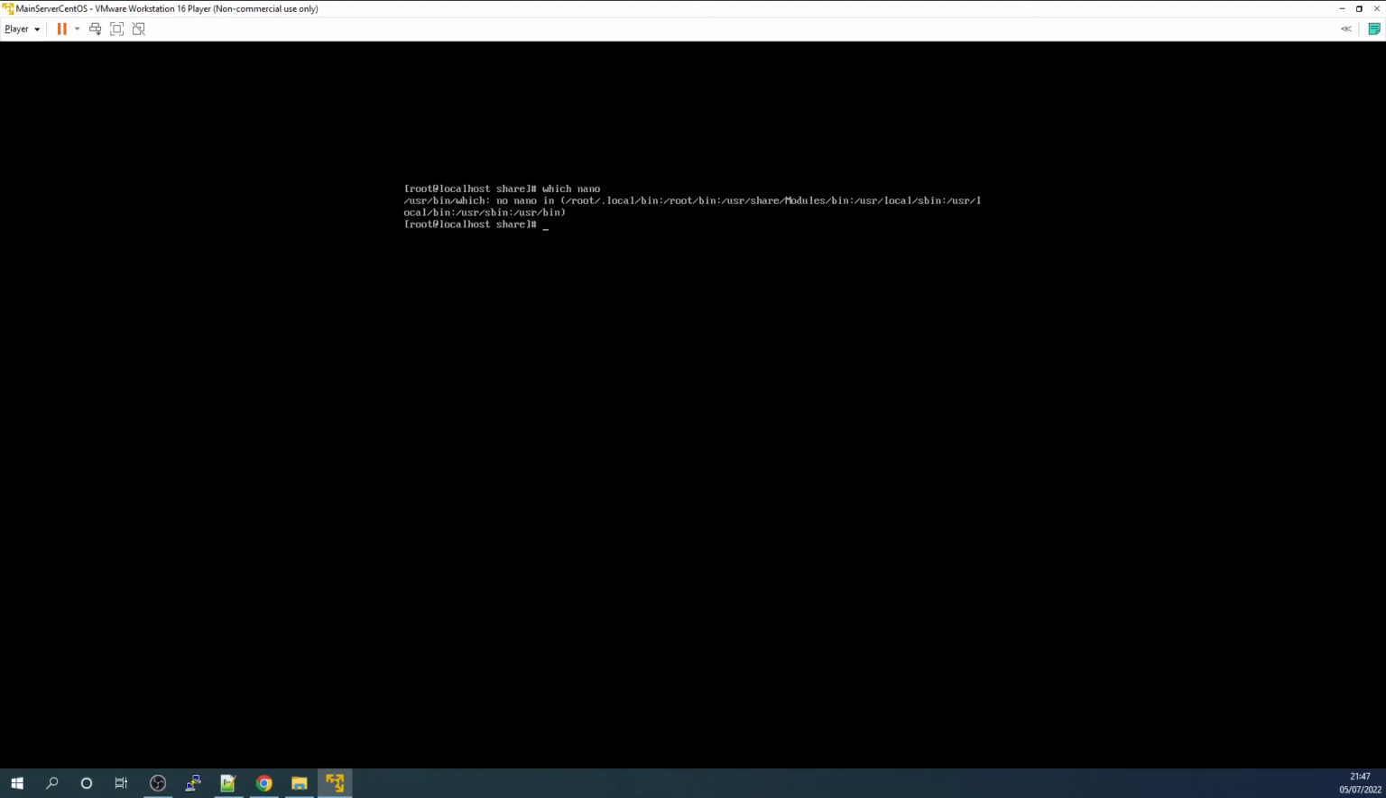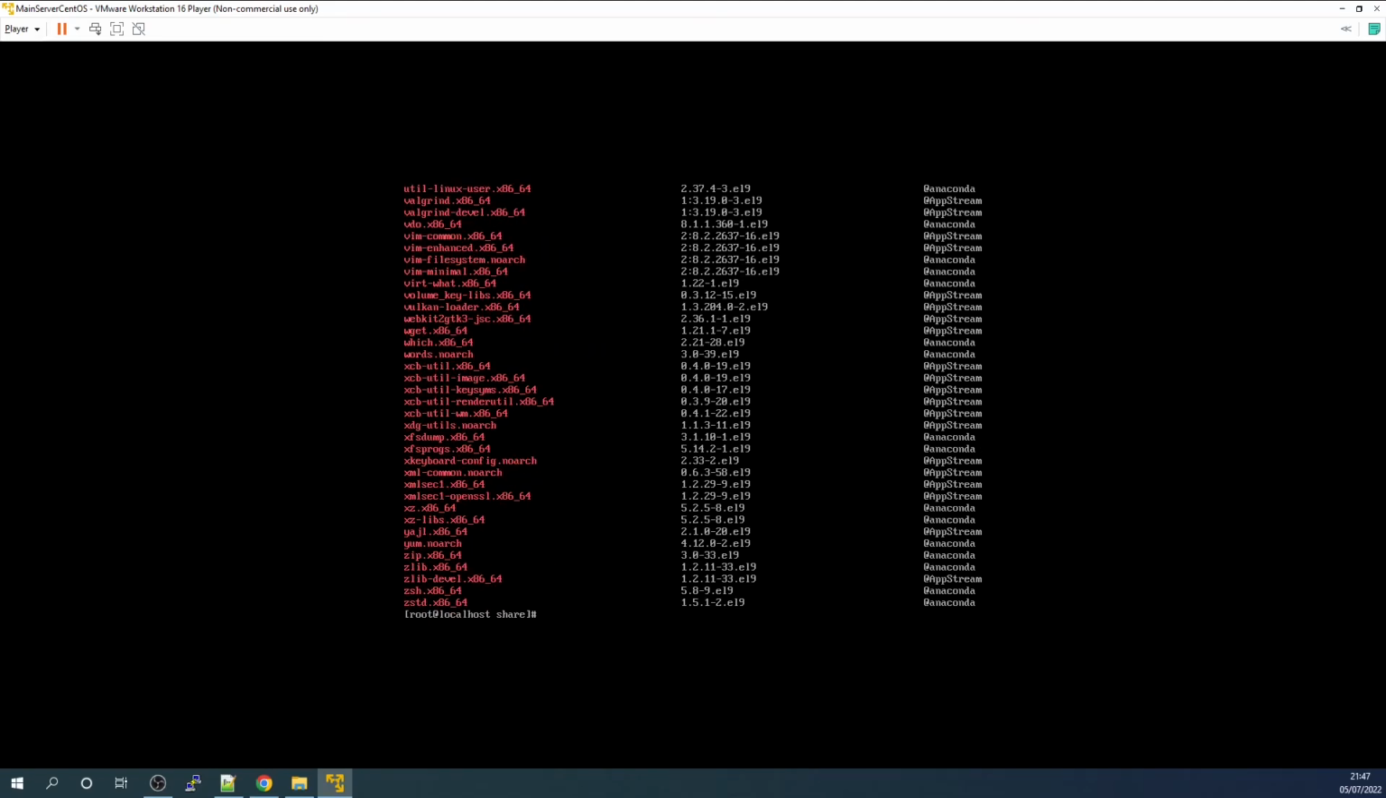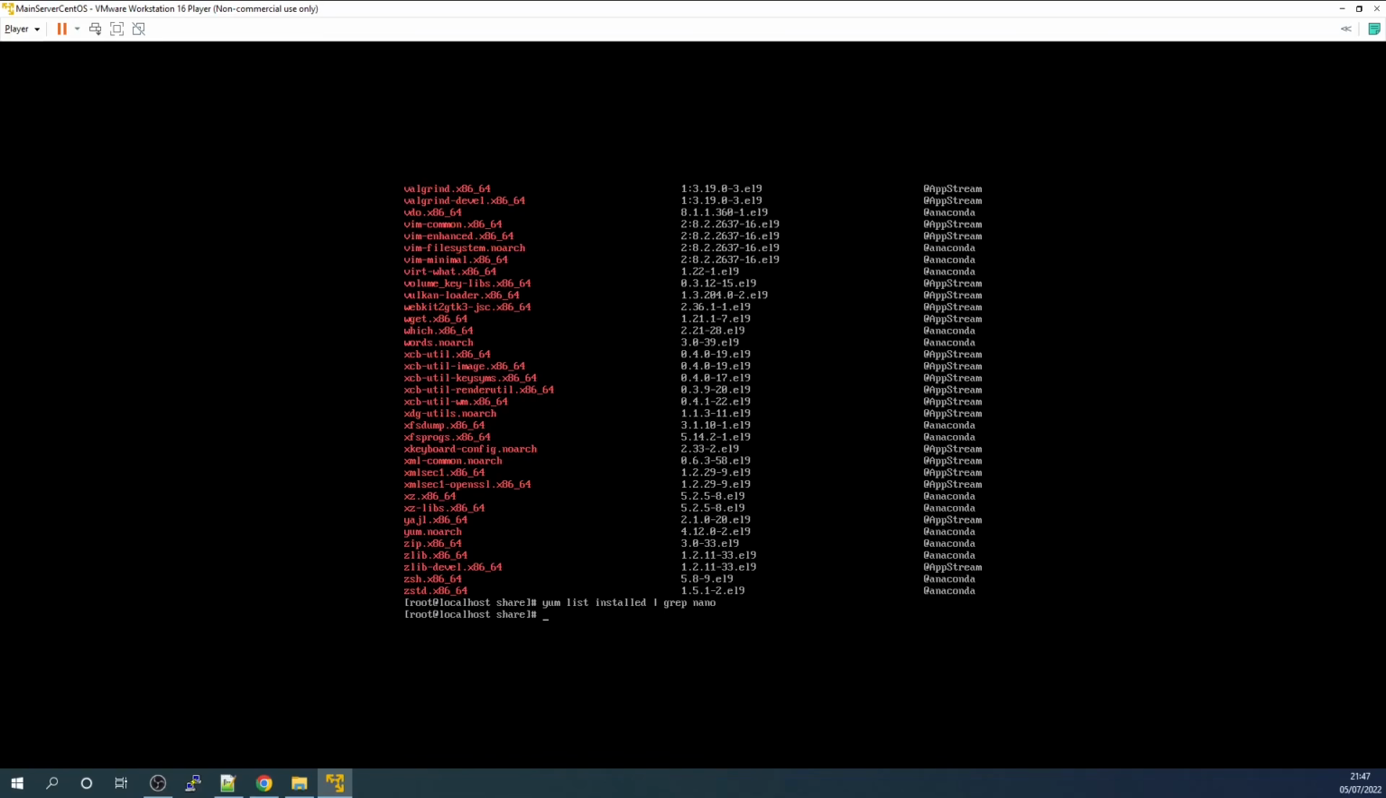And another way we can check if it's installed is by typing in yum list installed. And as you can see, it went past so quick. What we want to do is press the up arrow to get the previous command, and we want to pipe the output of the first command into the grep command, and we're going to use nano as our search string. And if it doesn't exist, nothing happens, which means it's not installed.